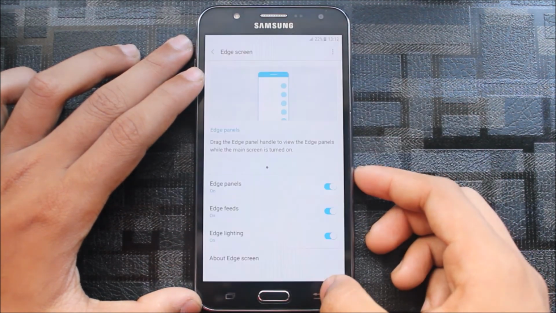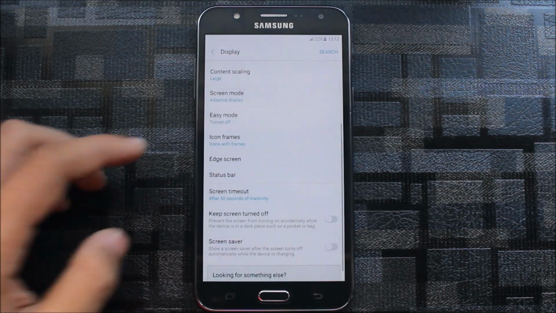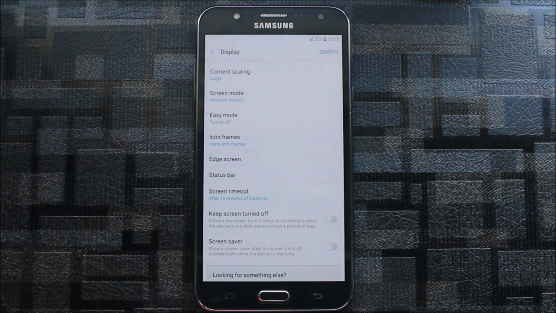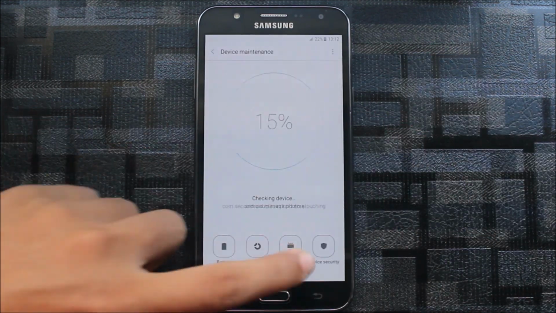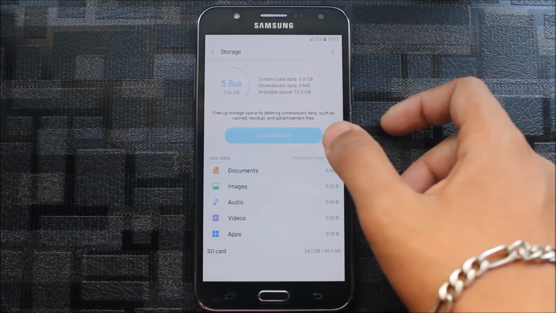Some other ROMs which are using lesser versions cannot have this. Screen timeout is 10 only and screen 7. So we only get the same device maintenance app. So no ultra data saving mode in this.